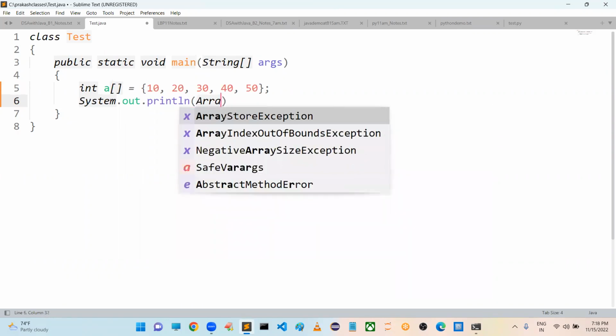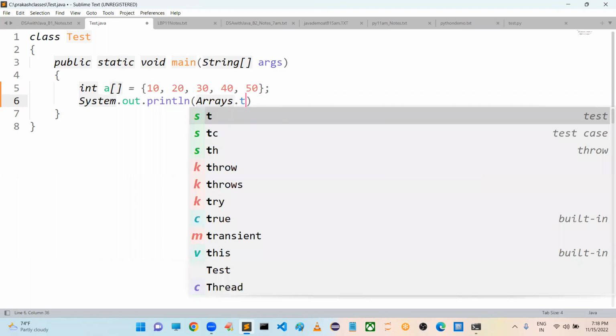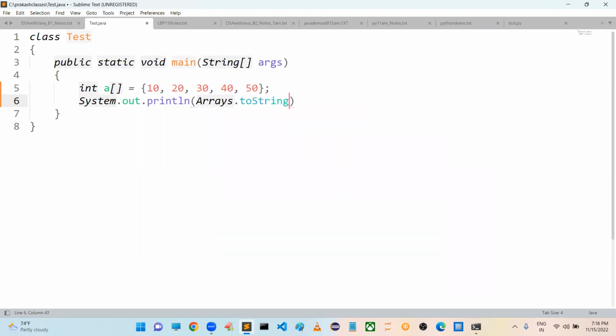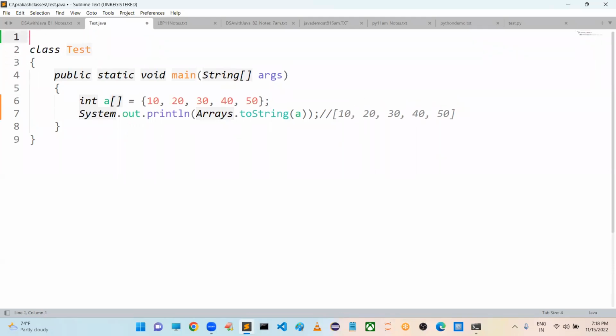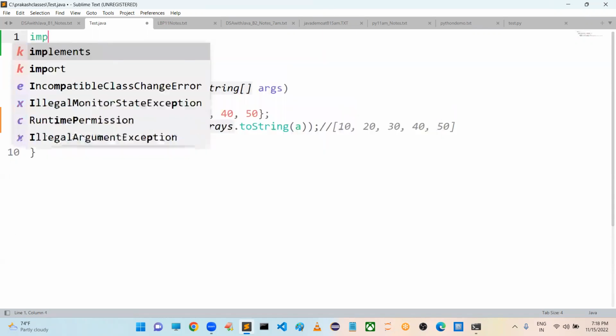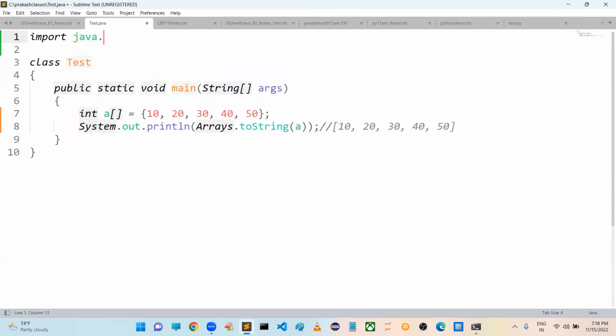But the Arrays class provides a special function called toString, which takes your array as an input and returns the elements within square brackets. Such a type of format is already built in; development was done for this toString method, so you can use it directly. But to work with toString, we have to import one special package.